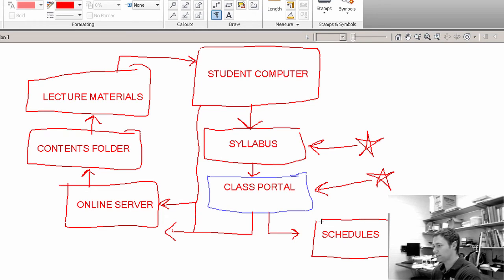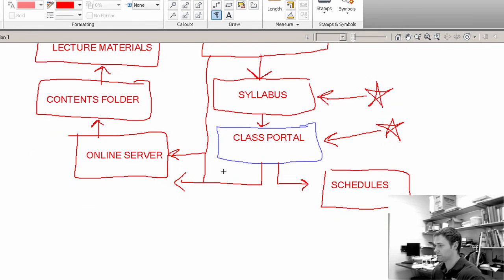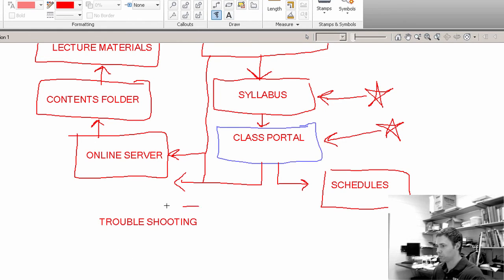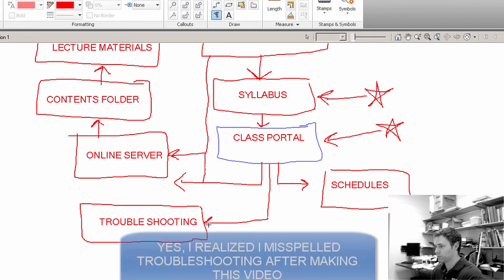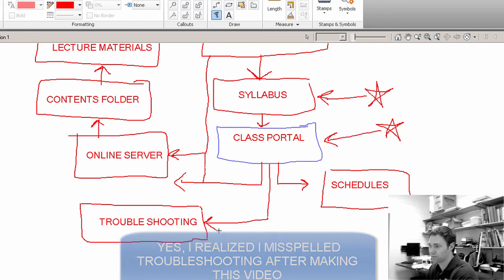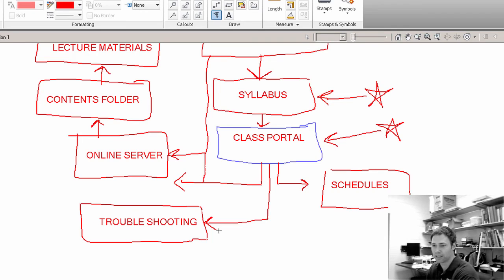We will also use the class portal for troubleshooting, and I'm going to run out of space here, so I'm going to shift this up a little bit. Troubleshooting. The class portal will provide some options and ways to access some troubleshooting guides. We might do this through another little portal called the Nexus, where we provide some stuff. We'll just see how that plays out. But your class portal is the place that you go to find answers to typical questions that students may have.